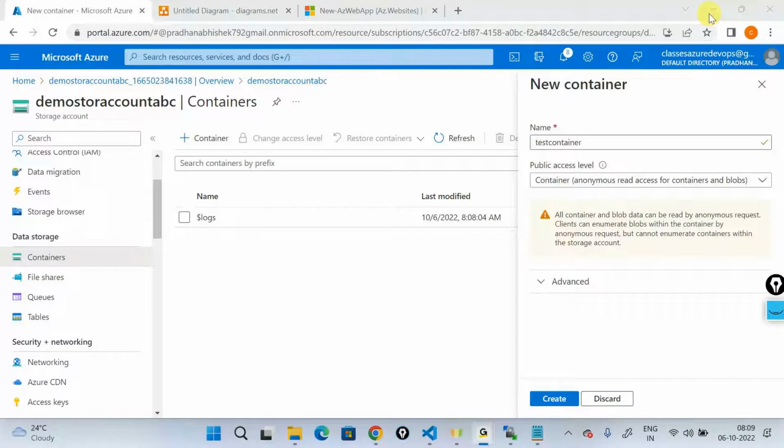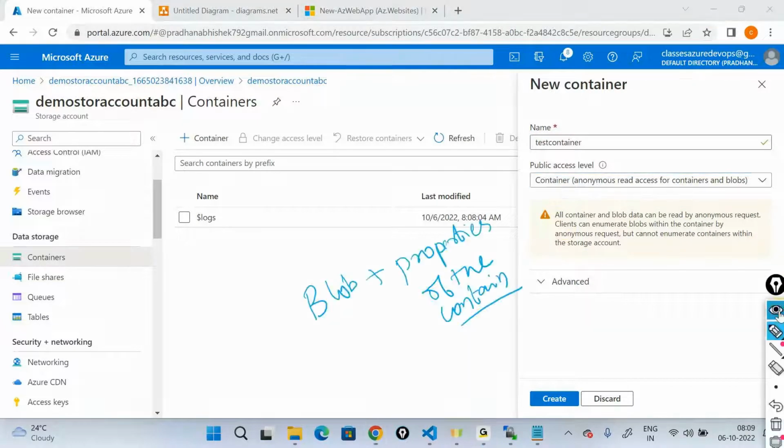Okay. So this is what I was telling, that if you put it at a container level access, there are a couple of properties on the container, like metadata, like the properties of the container itself. This can be read by using a container level access. That's what it is telling you out here. All the container and blob data can be read by anonymous request. Clients can enumerate the blobs within the container by using the anonymous request out here.